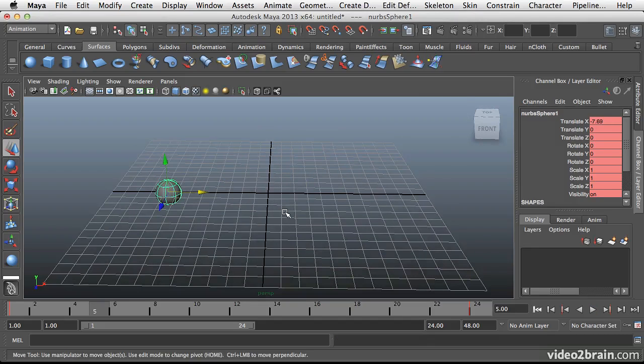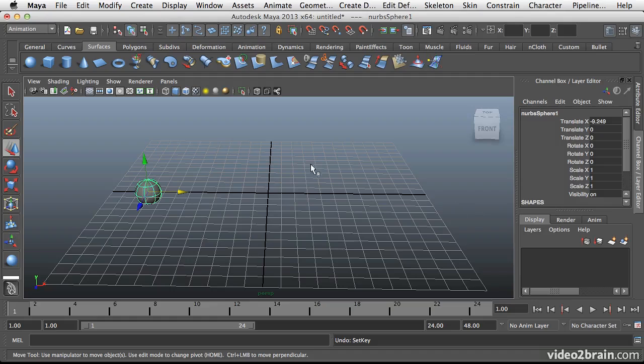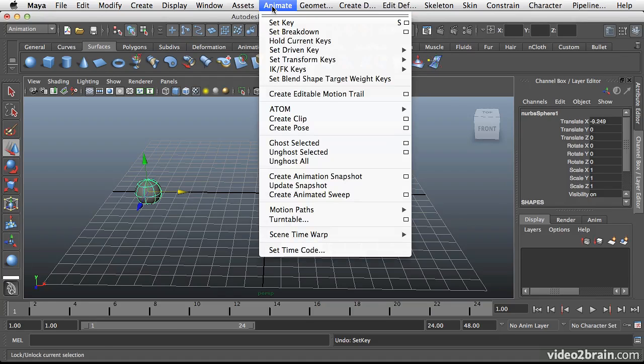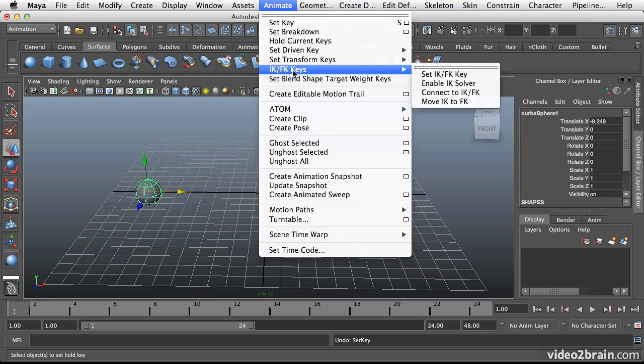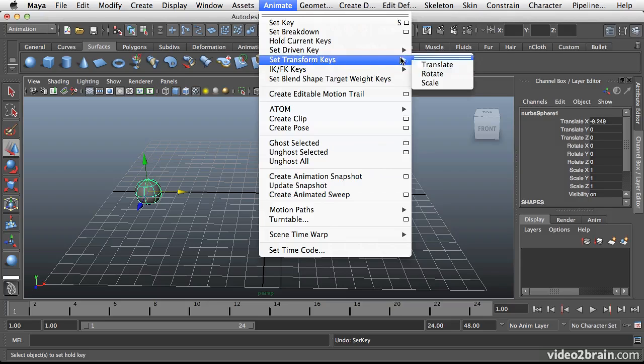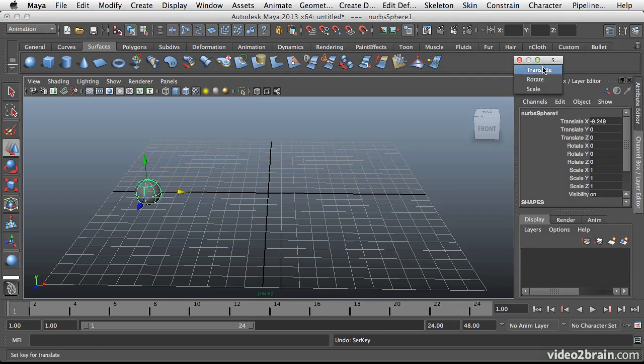So that's the simplest way of creating keys here. Now let's back up, undo back to where I hadn't set any keyframes, and I can also keyframe my position, rotation, and scale individually. I can do that either by going to Animate, Set Transform Keys. Let's just tear that off right now. And I could click on any one of these to set the keys just for the transform.